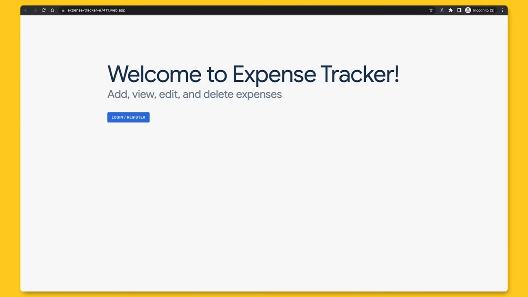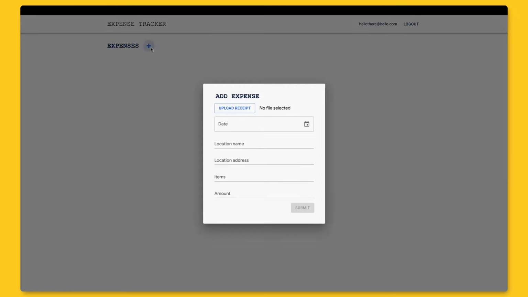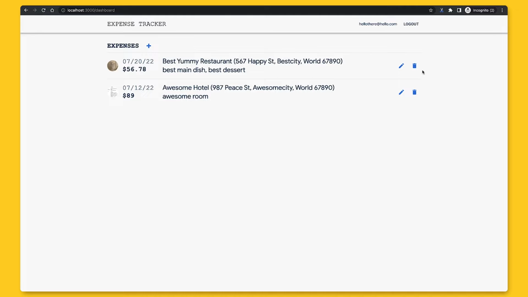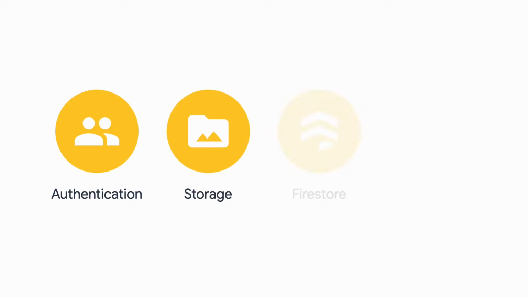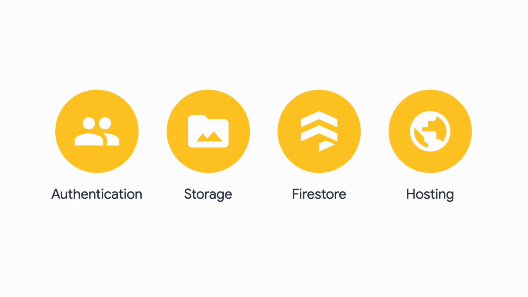As a recap of the video series so far, we built an MVP for our expense tracker in the first video, enabling our users to create an account and log in, as well as add, view, edit, and delete expenses. We did so using Firebase authentication, storage, and Firestore, and after building out all of that, we deployed our great web app to Firebase hosting so we can share it with our friends to use.